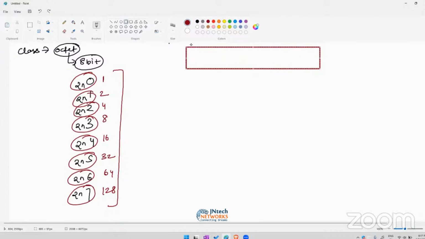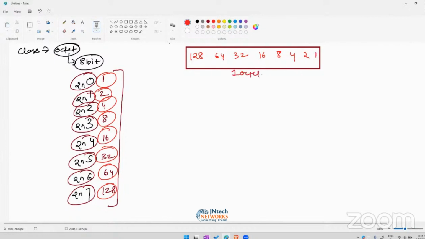This box is ready. Now, put the higher value first. So higher is 128, then 64, then 32, then 16, then 8, then 4, then 2, then 1. So all values are represented in how many octets? In 1 octet, because we are getting 8 bits. Now, we need to do a decimal value. Right now we are getting some decimal value and trying to convert into binary.